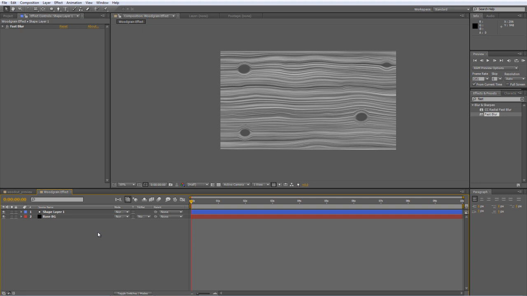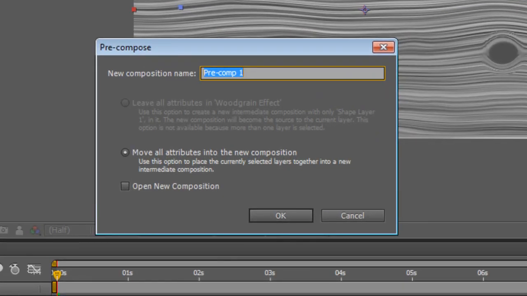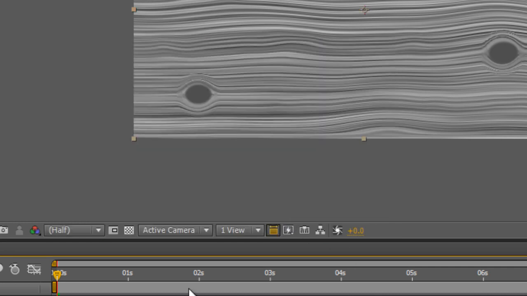Okay, so that's all looking pretty good. Now I'm just going to pre-comp those 2 layers by selecting them both and hitting Ctrl, Shift and C. We'll call this Woodgrain Texture Precomp and just hit OK.